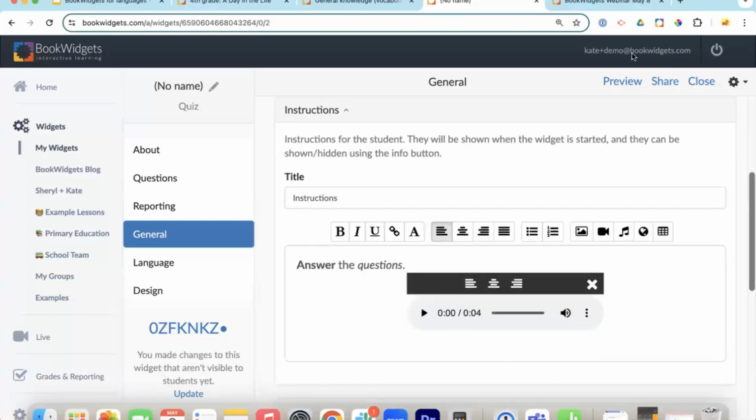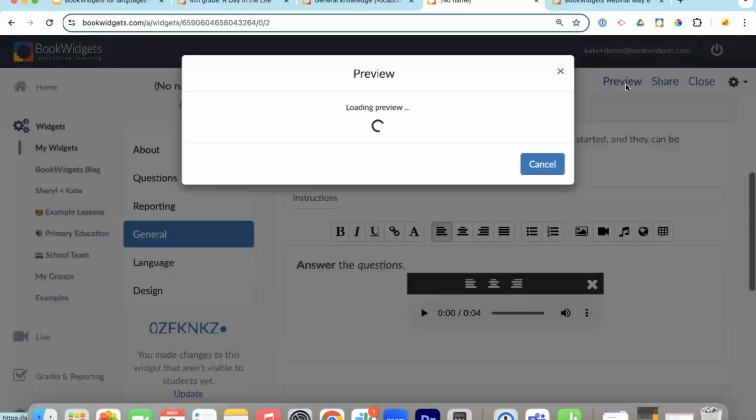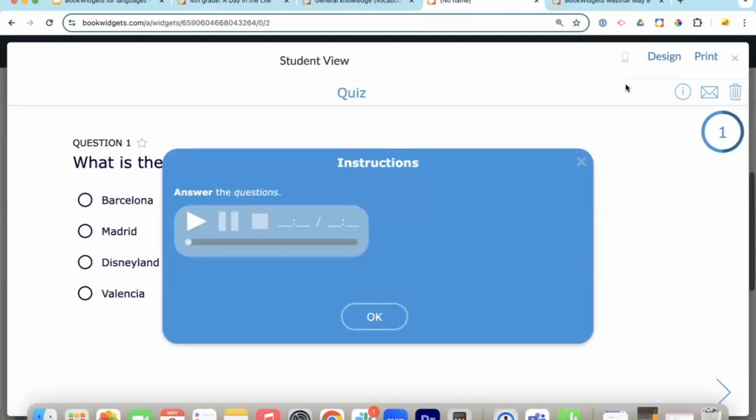Again, download, and we're going to hit preview. And then we'll see here the instructions. I have that audio piece there. Let's go to the questions now. So that's kind of like on a high level. I've included the audio in the instructions.